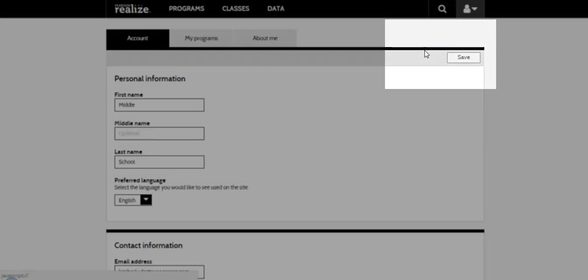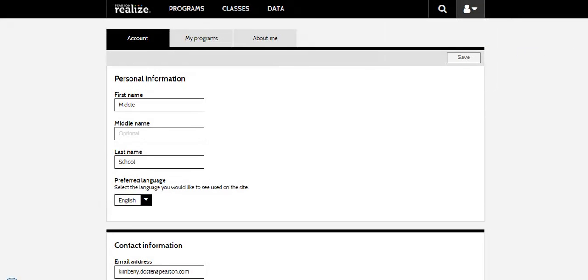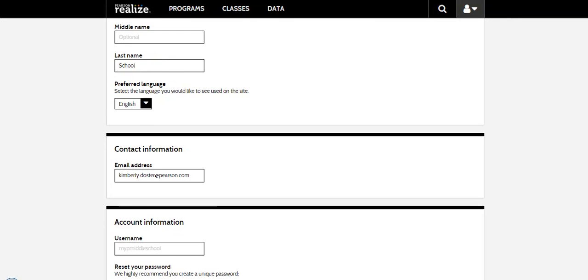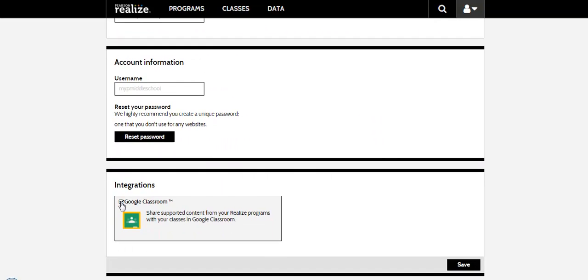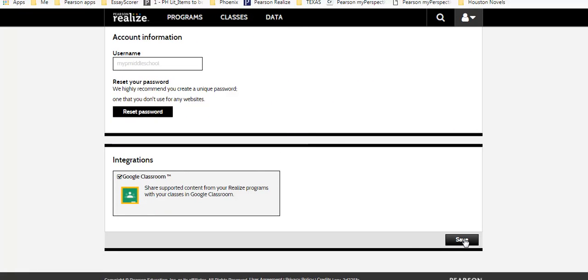First, sign in to Realize and access your user profile. Scroll to the bottom of the page and select the checkbox for Google Classroom. Then, click Save.